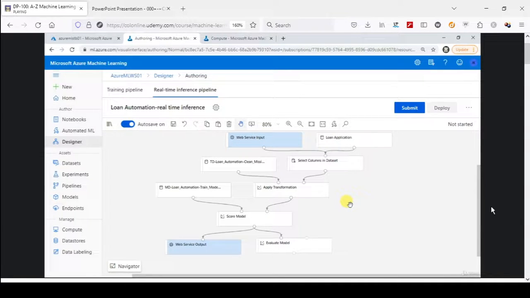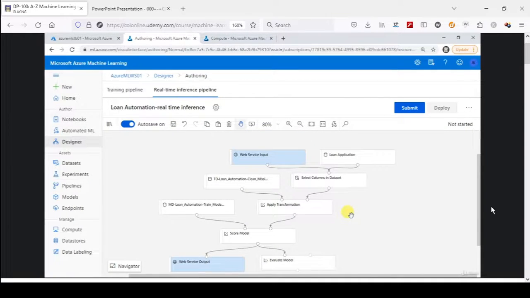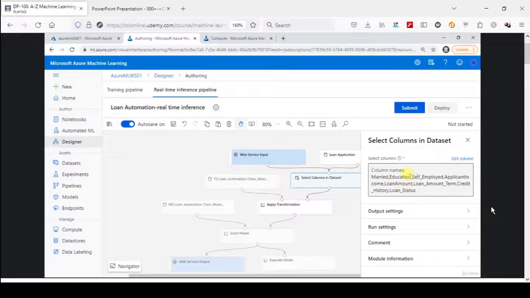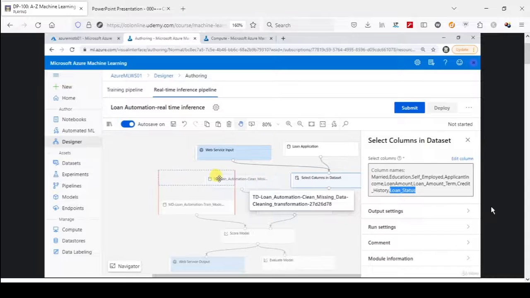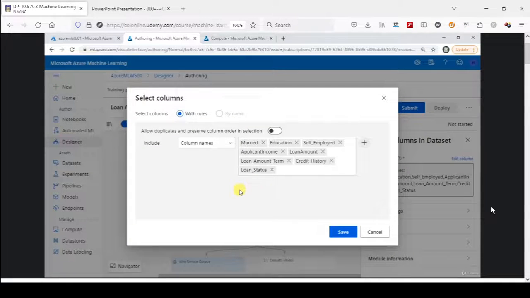But before we actually run this and deploy it, there are a few changes that we need to do to this inference pipeline. First, if you click on this select columns dataset, you will see we are selecting the loan status as well. Now, because our web service input is connected over here, it will require all the parameters that are being selected by this module as the input schema, and that will include the loan status as well. But that is what we need to predict, and we cannot have that during the prediction run or real-time run. So first thing is we need to get rid of this loan status. So click on this edit column link, and then remove the loan status from here.